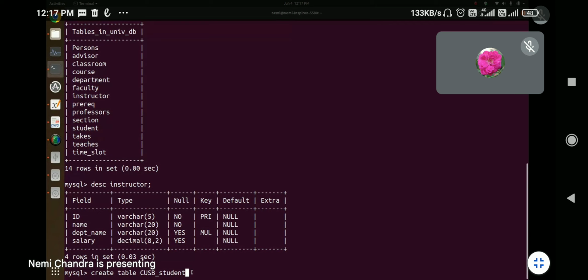So now what we have seen: you need to write create table and then the name of the table. After that, you specify within brackets the definition of the columns, and everything ends with a semicolon. Now let's define the columns. I'm going to have SID, and let's assume the ID is of fixed length 8, char 8.